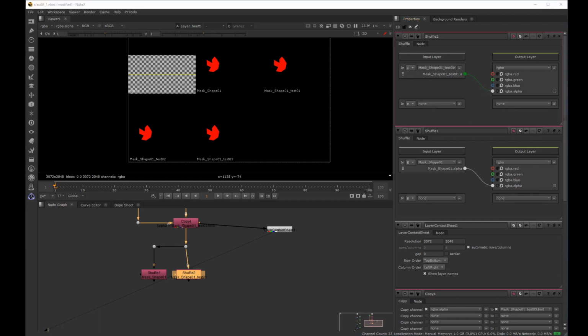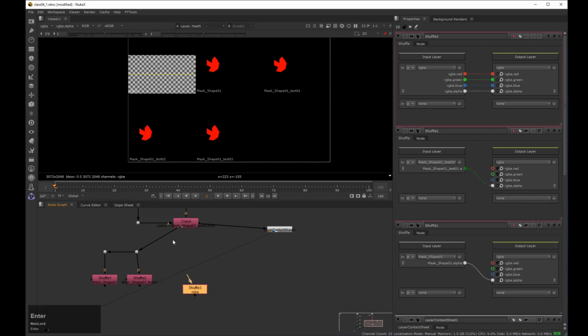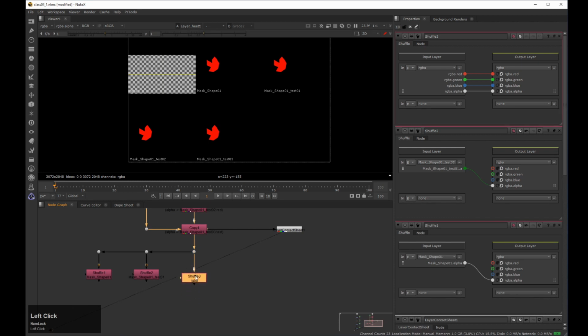The test 02, I called the channel .red. So let's see what happened. If I create here a new shuffle, and if here I call the test 02, as you can see, because it's called .red, now it's red and it's automatically plugged to the RGBA.red. And finally, let's see what happened with test 03. But at this stage, I'm pretty sure you already guessed.